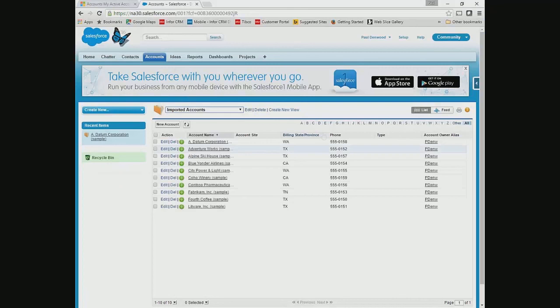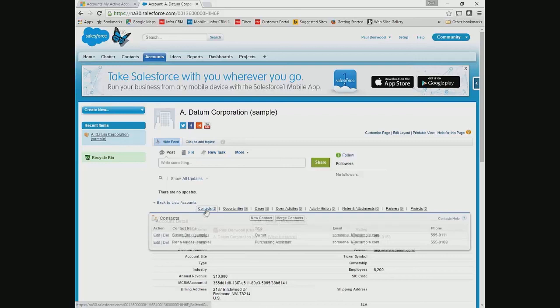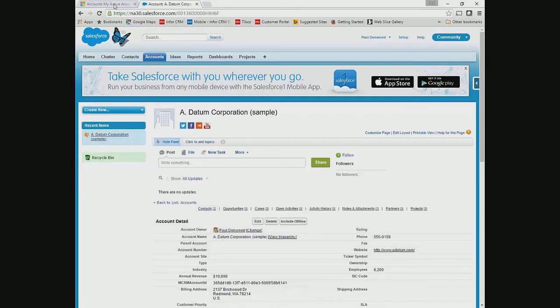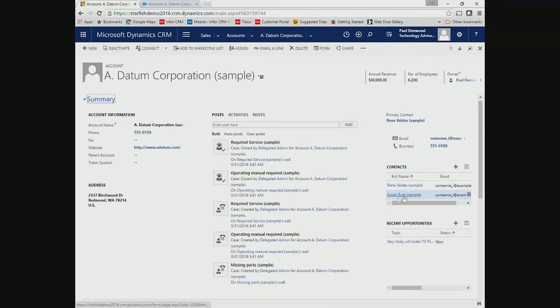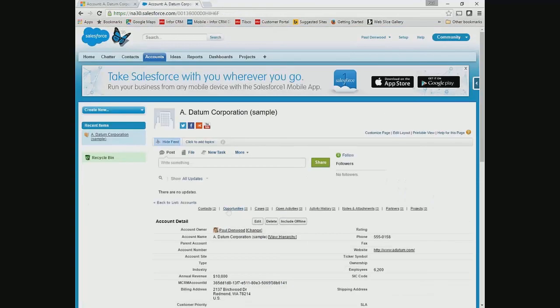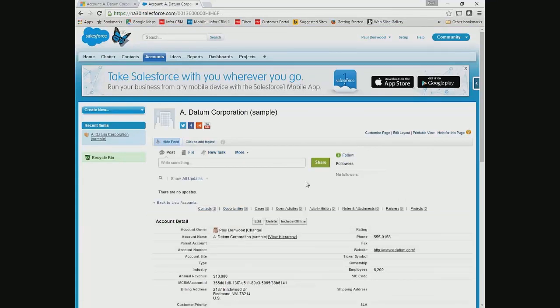So again, let's look at our Salesforce data, and let's go into an account. We have this account called AData, and this was in Microsoft, and we can see from here that those are the contacts that we had in Microsoft. Let's just confirm that. Here's the record in Microsoft, and there are the contacts, Susan Burke and Rene Valdez. Yep, Susan Burke, Rene Valdez. So it tied those up together.